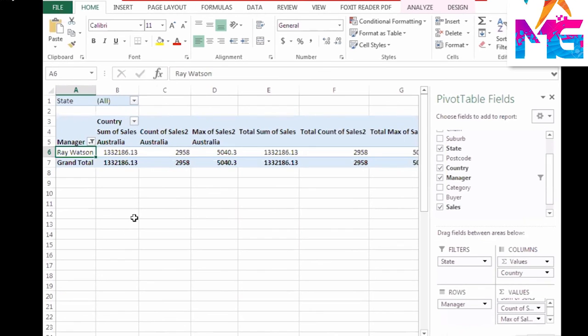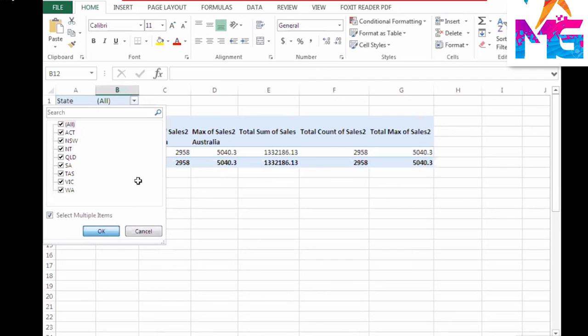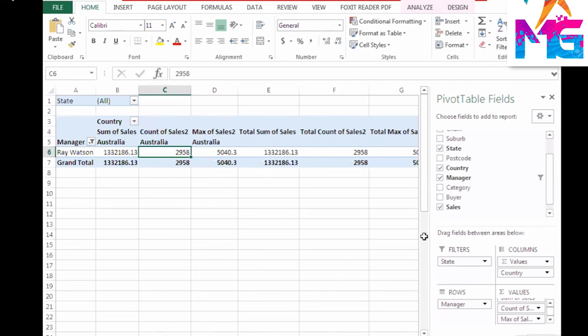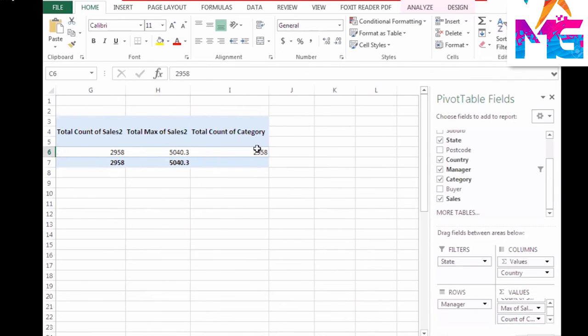Okay. What I was saying, suppose I want to know how many states there are in total, or how many categories we deal in. Okay, so what do you do? Category is a textual field. So you will move this category to values. Yeah. So you get the count of category. Let us see how many categories we have. Total count of category where this person has sold is this much. But if I don't want to see it per sale, I would just want to see the count of category.